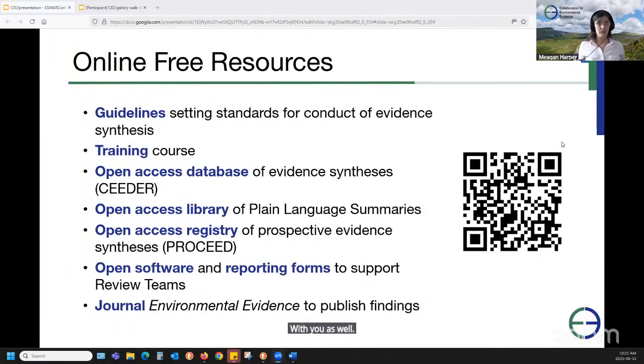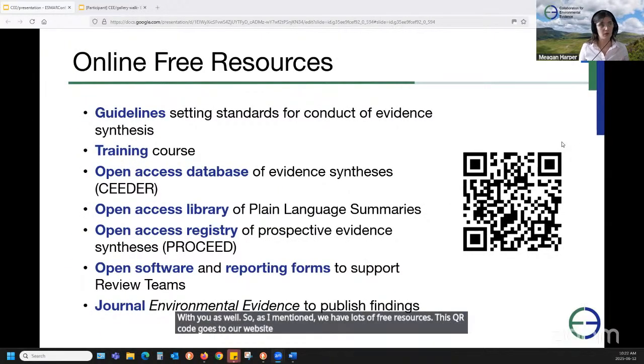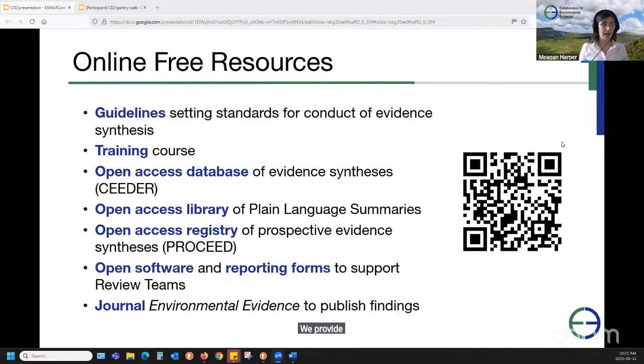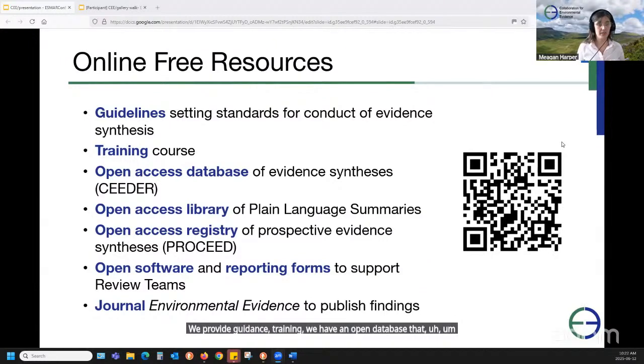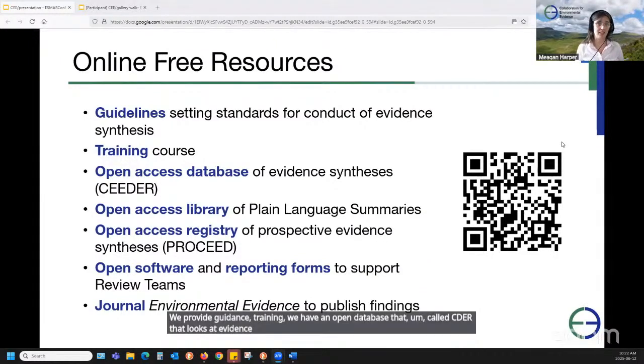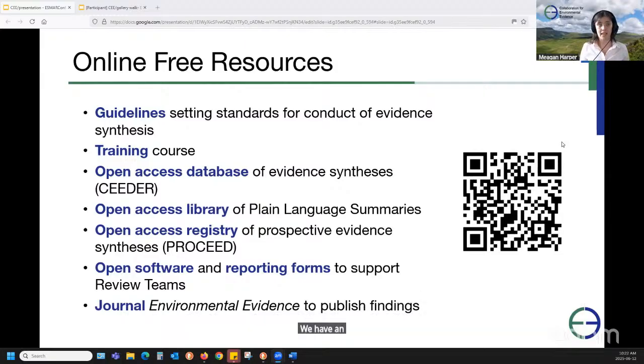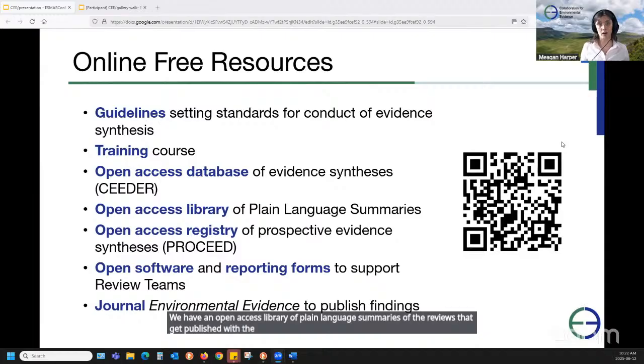So as I mentioned, we have lots of free resources. This QR code goes to our website so that you can cruise around and see the different types of things that we have. We provide guidance, training. We have an open database called CEDAR that looks at evidence syntheses, and we'll be diving into this in a little bit more detail. We have an open access library of plain language summaries of the reviews that get published with the CEE and Environmental Evidence, which is our journal.